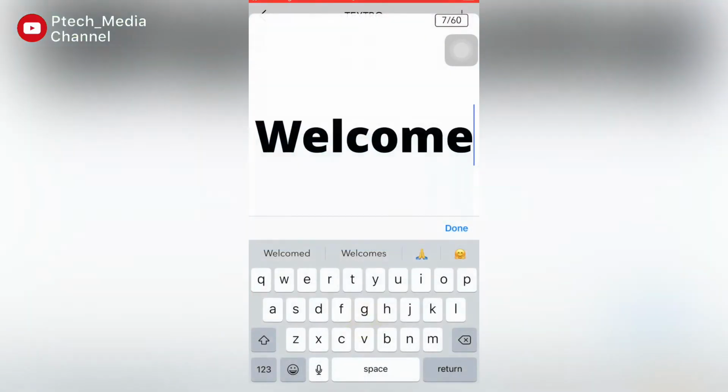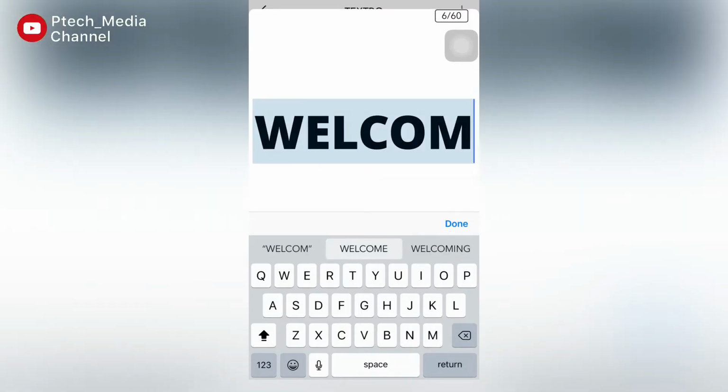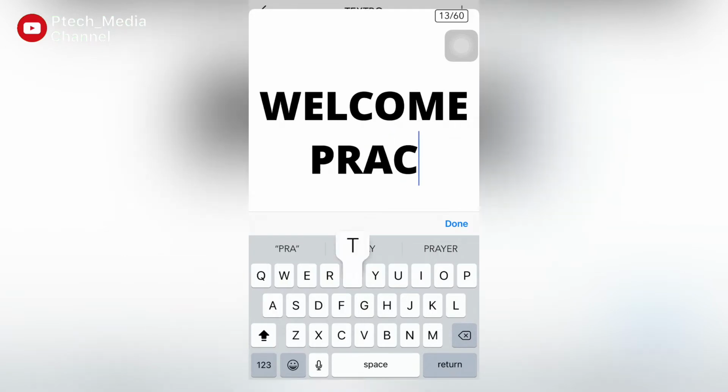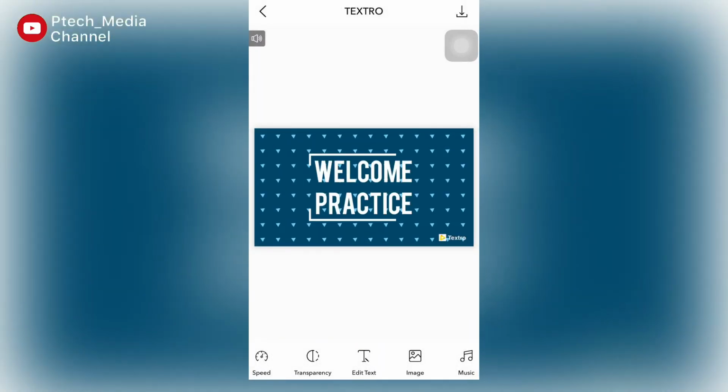Now edit text. Maybe you want to change the text. Alright, let's just change to practice. Okay. See, we have it this way.